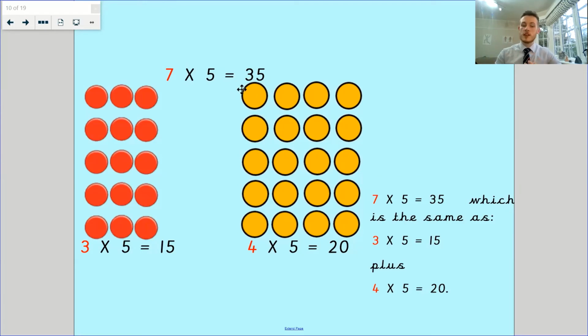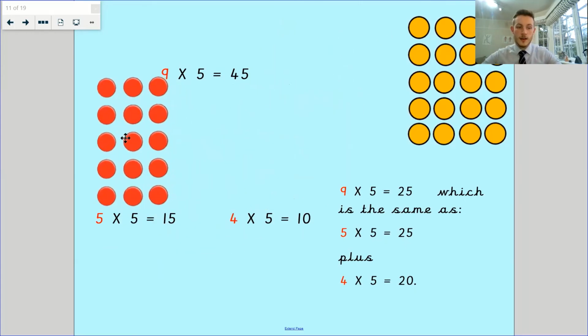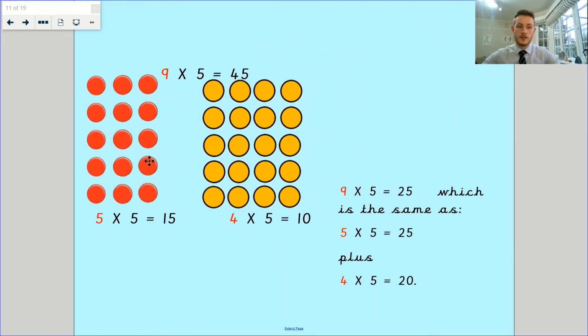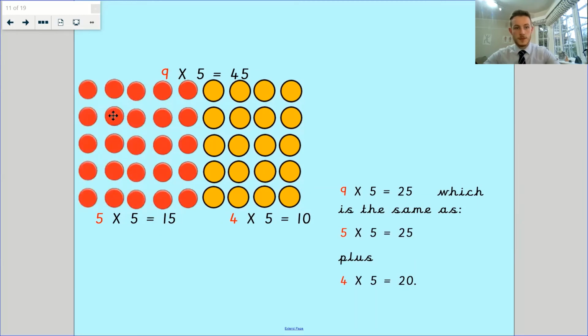It's the same as splitting them up, okay? Let's look at another one here. So you've got here, all together, 9 lots of 5. So let me just add in another group here, because I've not got 5 lots there. So let me just add in 2 more. There we go. So I've got 1, 2, 3, 4, 5 lots of 5 in red, and in orange I've got 4 lots of 5.